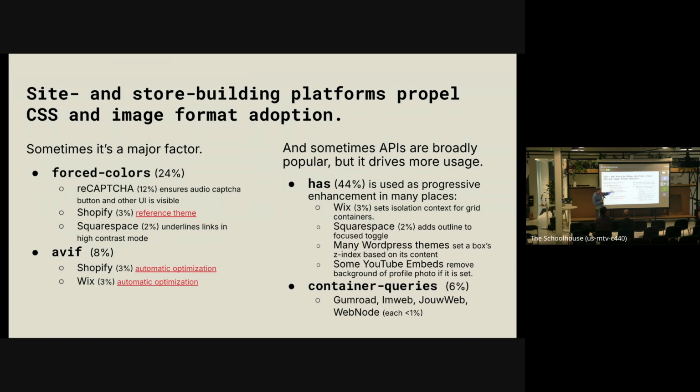And then we do have some really, really bigger stories, right? Like an API that is really, really popular, but you have some big parts of that usage. So :has() is used on 44% of origins. It's just super popular. There's no one explanation for it, but you do see a lot of site creation tools and some YouTube embeds using that feature, mostly for really clear progressive enhancements. So if it doesn't work, it's fine.